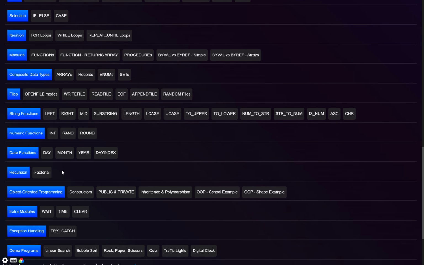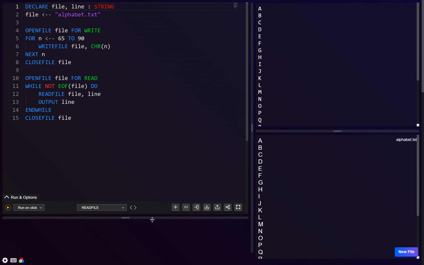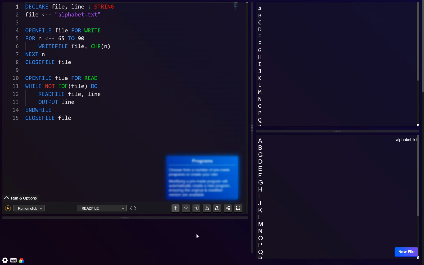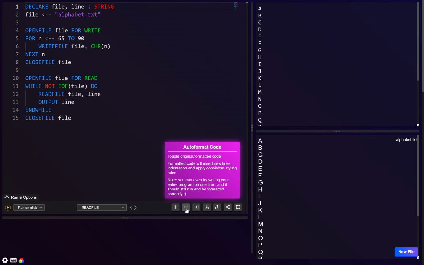So let's say we want to go to maybe files. Let's try read file. And you see, we've clicked on that read file, and then it's automatically loaded it here, and also executed for us. Again, as we've seen, for a new program, just click on this. Currently this auto format is actually disabled.